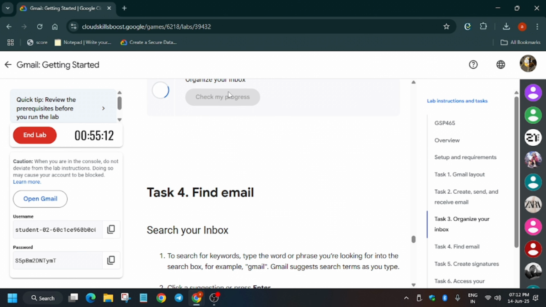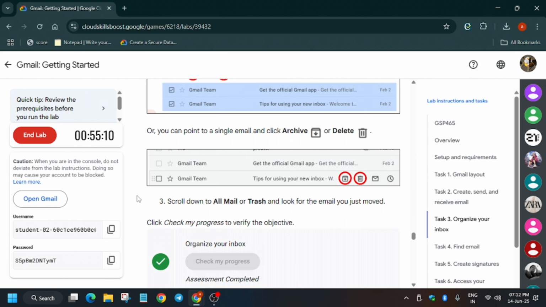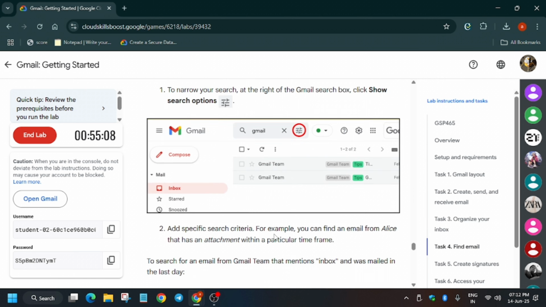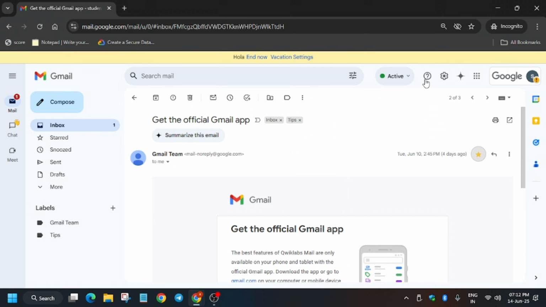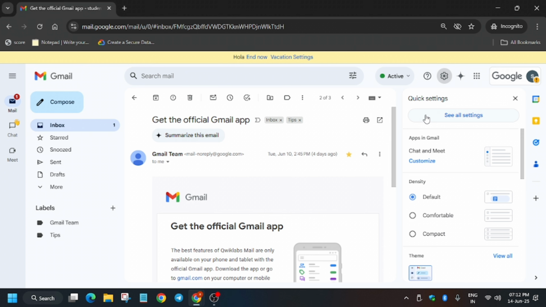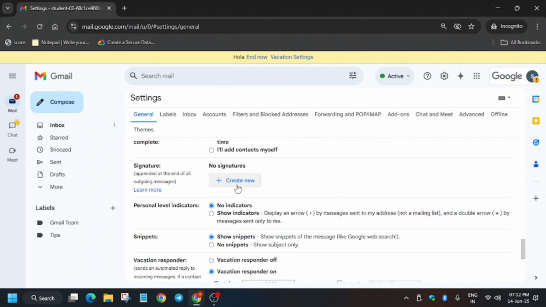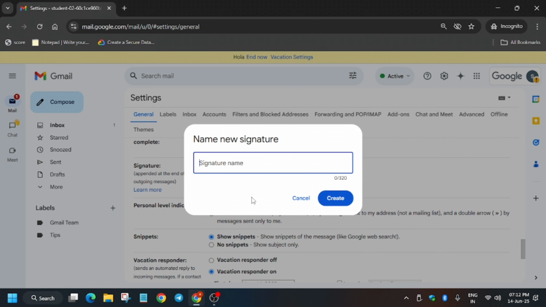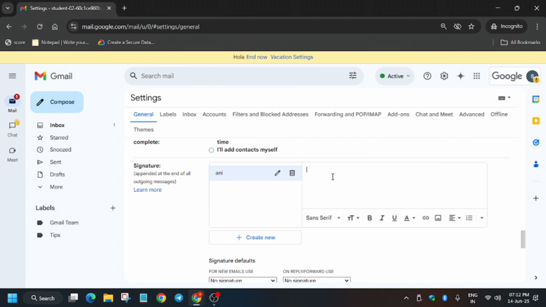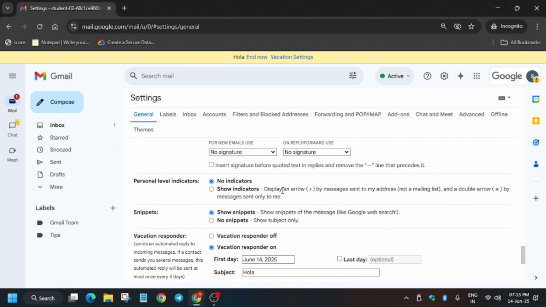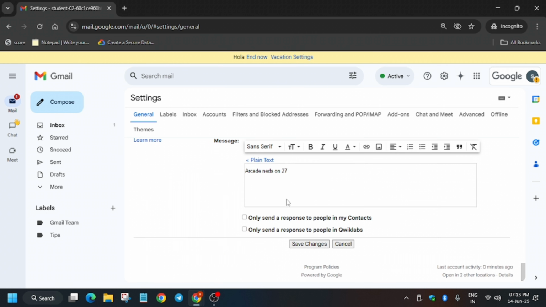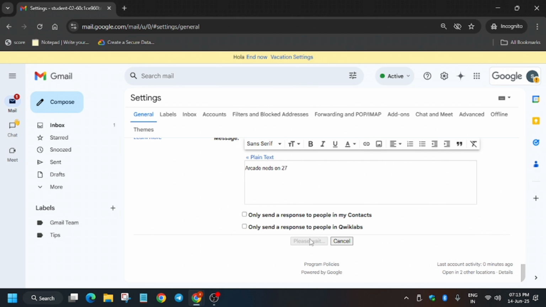Now after that what we need to do, we have to create a signature. So for signature what you need to do, go to the settings, see all settings, scroll down, click on new signature. Just type any name, now the message body, and from the drop down select the signature name which you have just now created. Now just click on save changes.